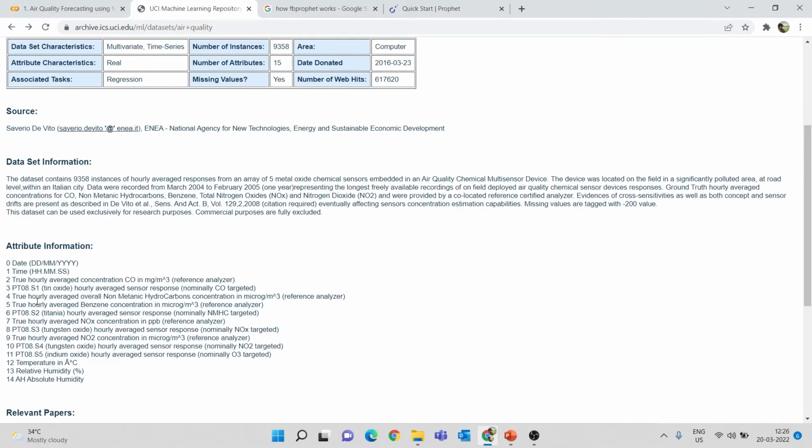And then you have this PT08.S1, nominally CO targeted. These are the different pollutants that we have in air. Then we have non metallic hydrocarbon. We know that hydrocarbon is another pollutant in air, and we have nitrogen dioxide, nitrogen oxides and so on. These values are there, and we also have the temperature in degrees Celsius, relative humidity as a percentage, and absolute humidity. So these are all the 15 columns that we have. You can see the value is 14, but it is actually 15 columns because the numbering starts from 0, and in Python also the numbering starts from 0. So we have 15 columns in total.